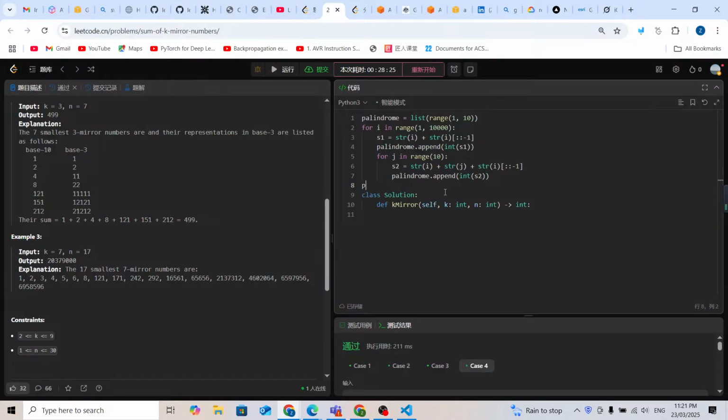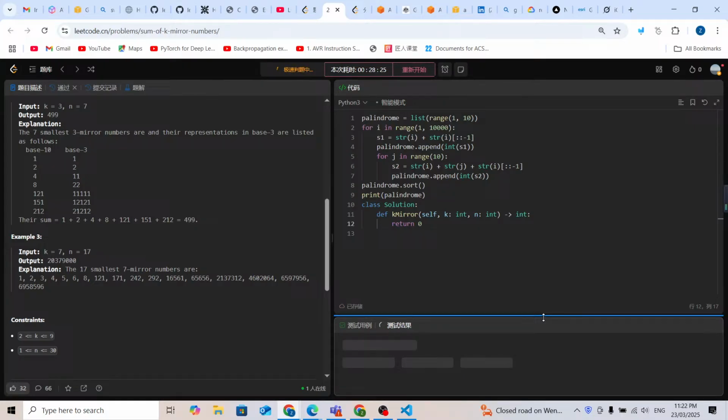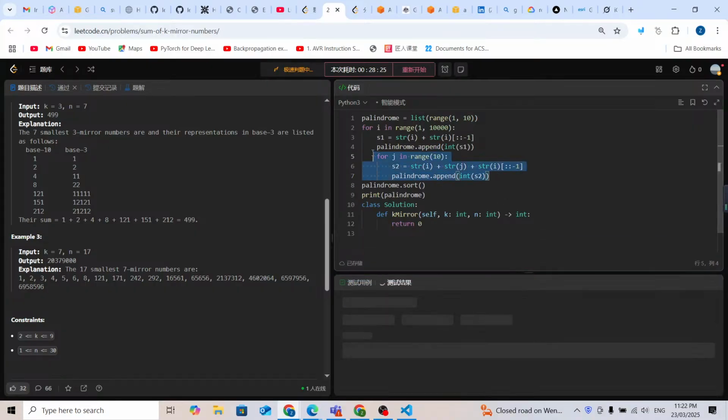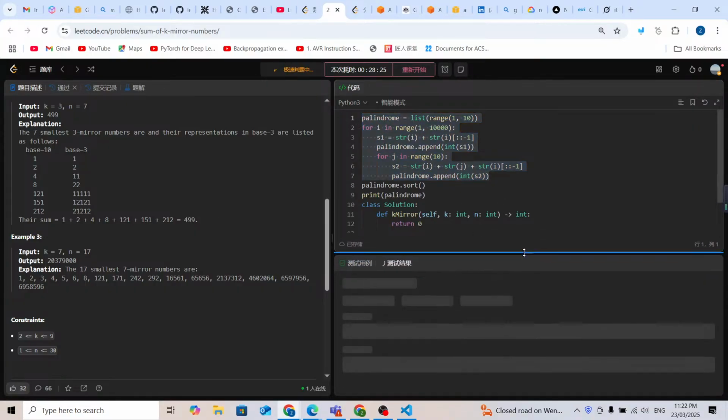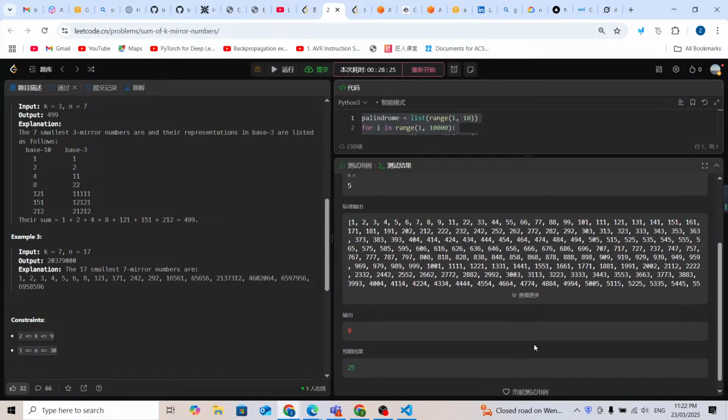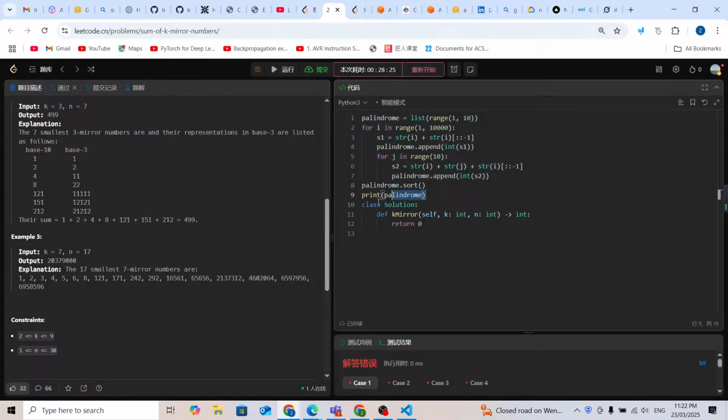After that, we need to sort the palindromes. This is because we're going to choose the n smallest mirror numbers. So from here, let me give a random return, for example 0, and print out the palindromes array. Maybe you're going to understand clearly why we construct it like this. As you can see, all those numbers are palindrome numbers inside an array. I think this is okay.